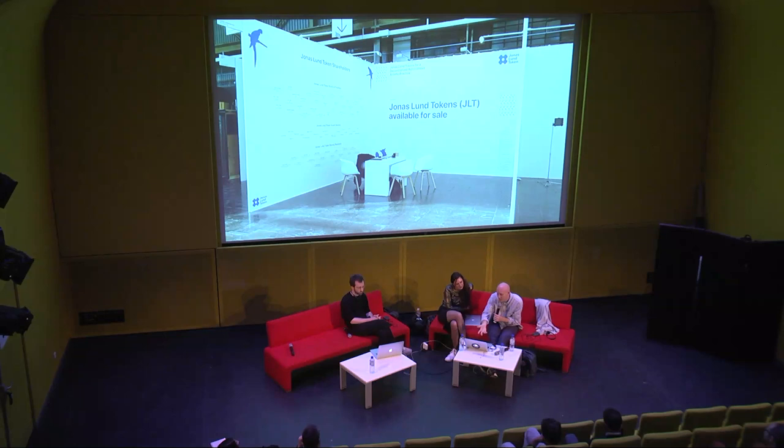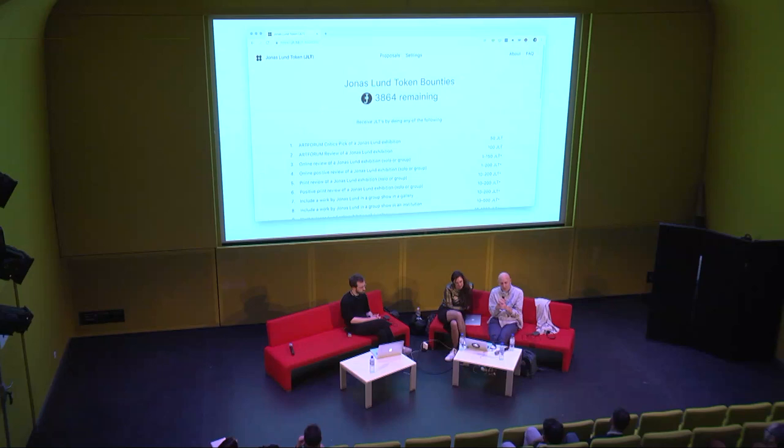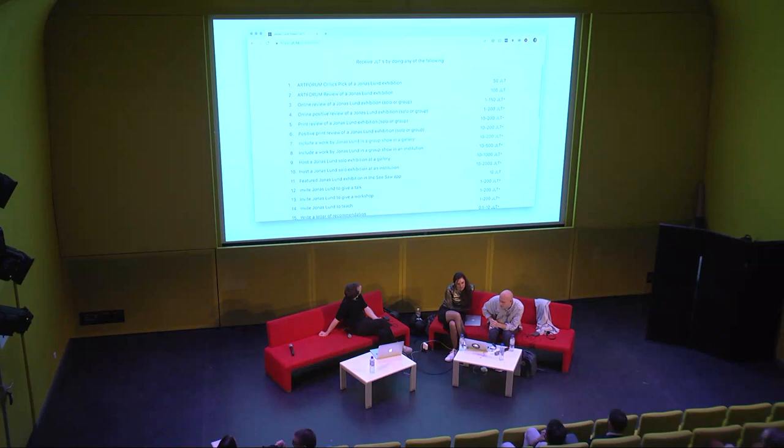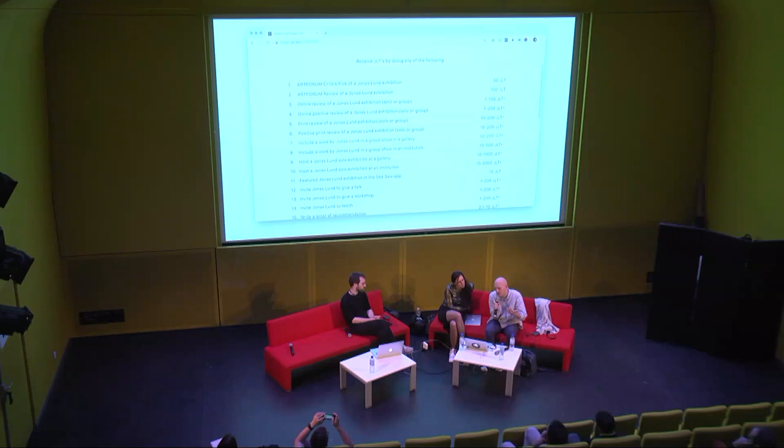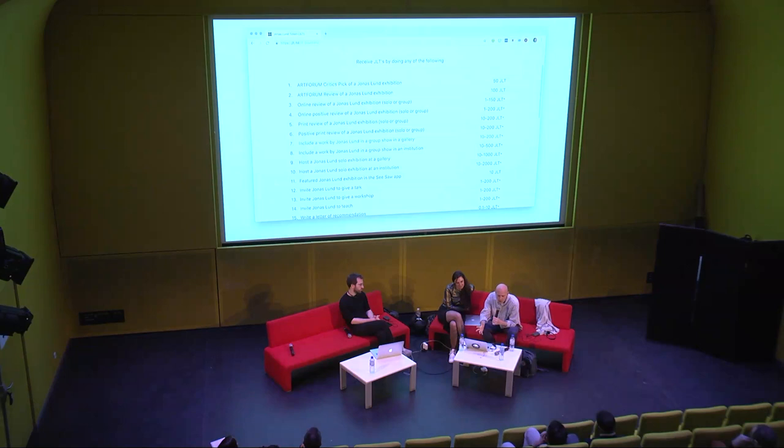But anyways, here are the Jonas Lund token bounties, which I briefly discussed before, of which Odd has received quite a lot from doing different types of things. So you can get different amounts of tokens. This is very typical for newly formed cryptocurrencies. How do you incentivize advertisement? It's basically an easy and very cheap way of getting lots of people to tweet about a certain upcoming cryptocurrency or something like this. So this is my tongue-in-cheek version of this, except it only applies to me.